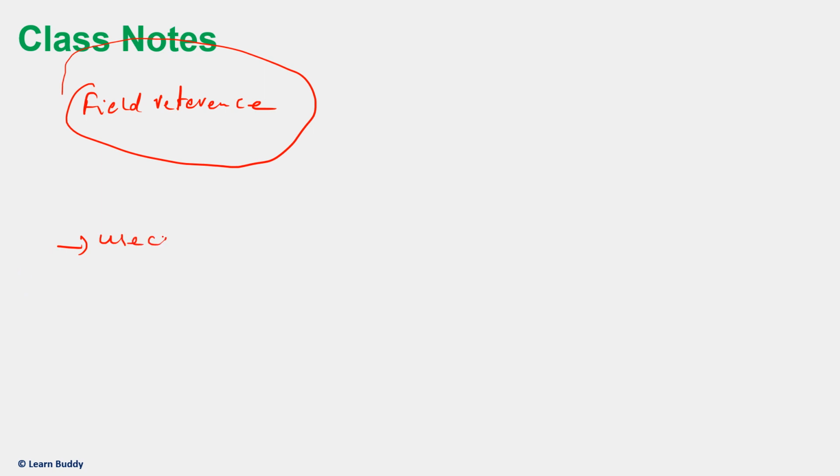So today's topic is the field reference file, FLD. What is a field reference file and why do we need to use one? Let's take an example use case. I have a banking application.